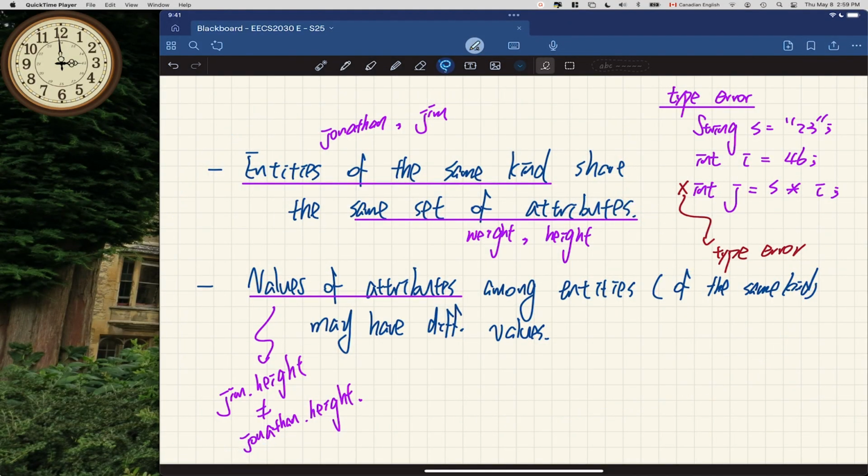All right, so type error. Specifically, you can see when you try to do multiplication, you're trying to multiply a string with an integer. Not possible. Okay, that's one example. So either a syntax error or a type error is going to give you compilation error. So this is something you definitely want to practice avoiding when you're doing the lab exercises.